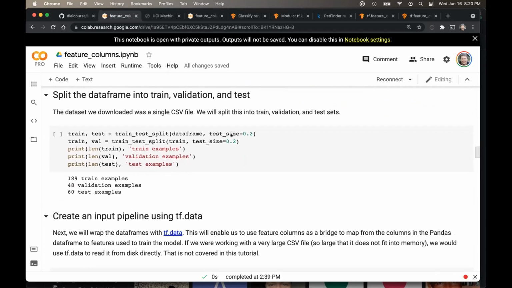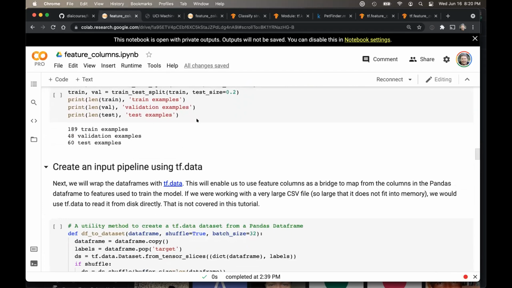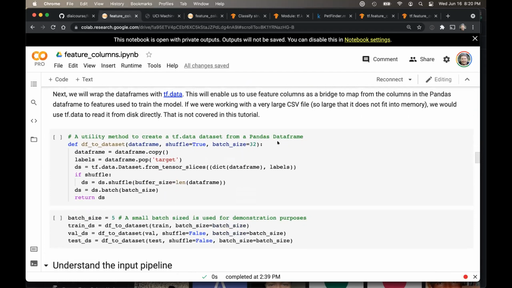We're going to take 20% of the data set and set it aside for testing, and then from the 80% that's left, we're going to take another 20% of that for validation. Just wanted to split it up really easily. You can see it's a very small set, so we wouldn't expect a lot here. But as Robert mentioned, we're now going to read these with from tensor slices, and we're going to read in a dictionary representation of the data frame, and labels. For our labels, we're just going to pop the target column off and read that in.